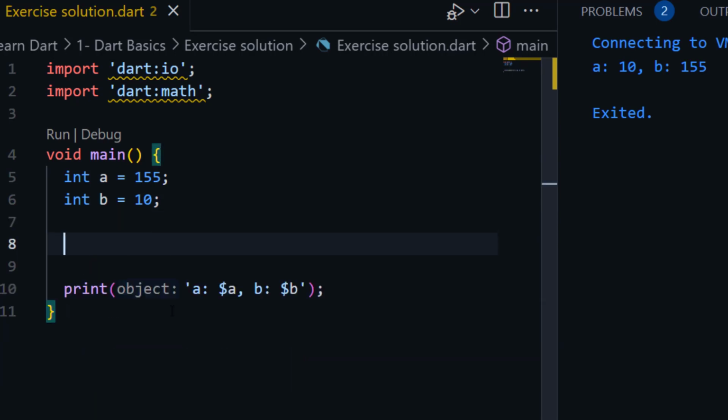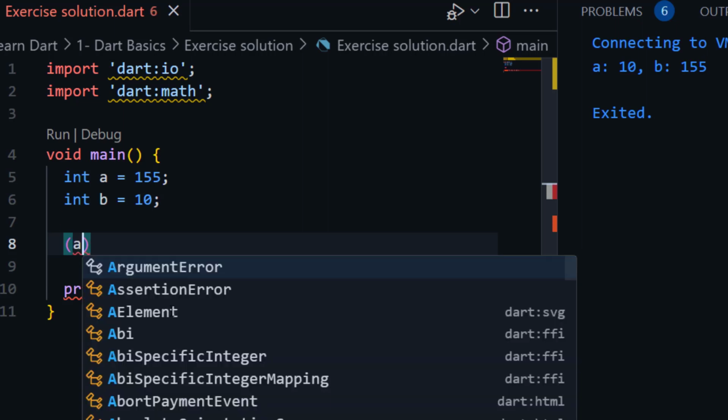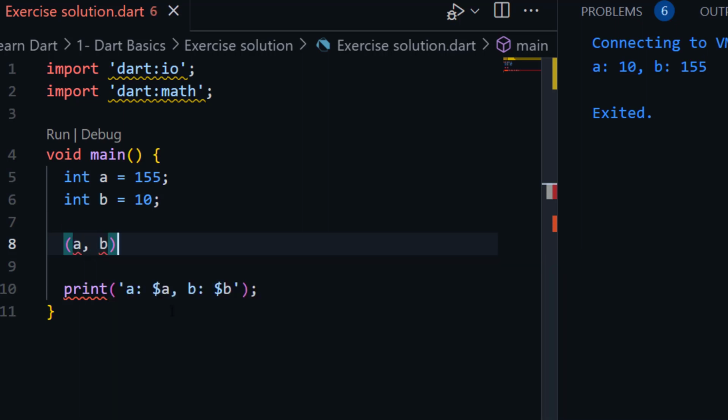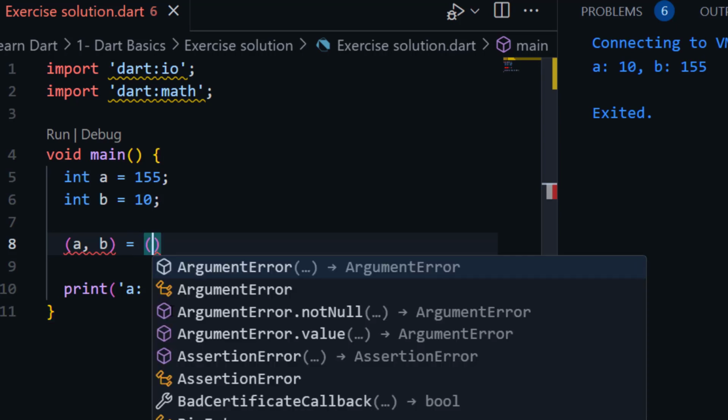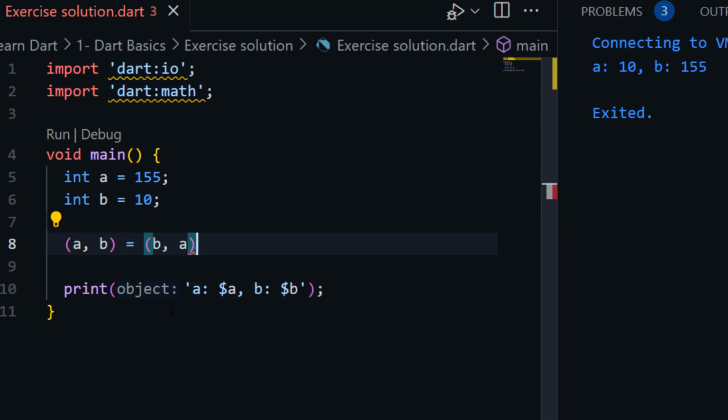In Dart there is a method to assign values to multiple variables in a single line, right? Let me show you. I want to change the values of a and b. Here, a comma b, and in this way I can swap their values by using b and a, right? The value of b will be assigned to a and the value of a will be assigned to b. This is also a very simple method to swap values, and let me run it.